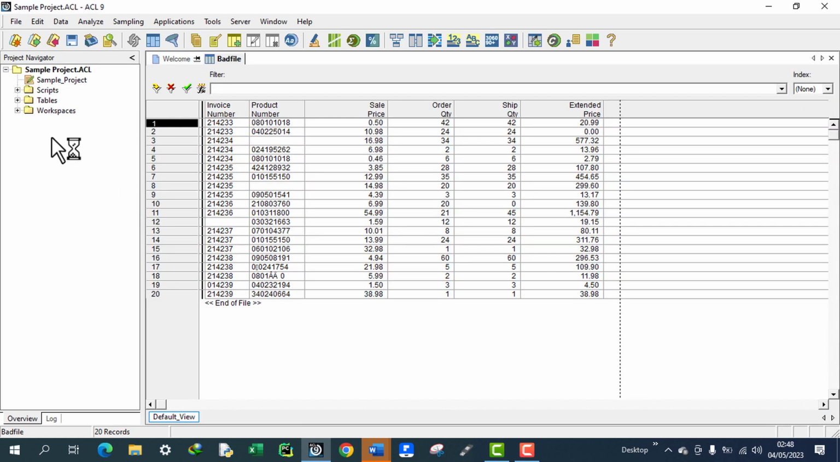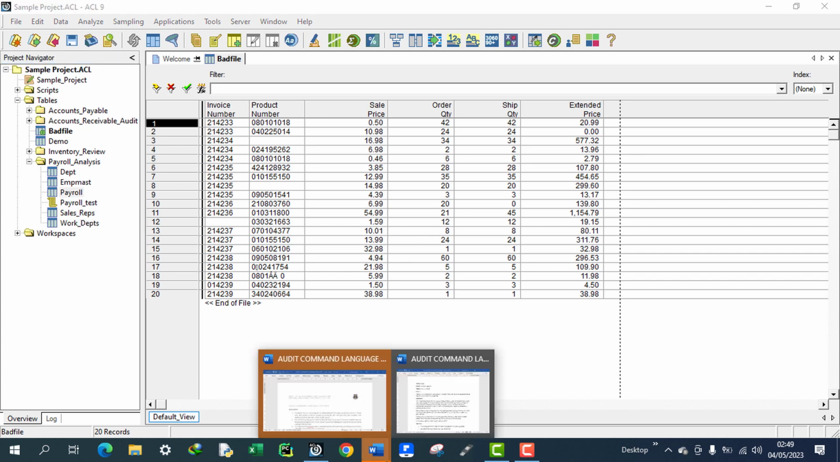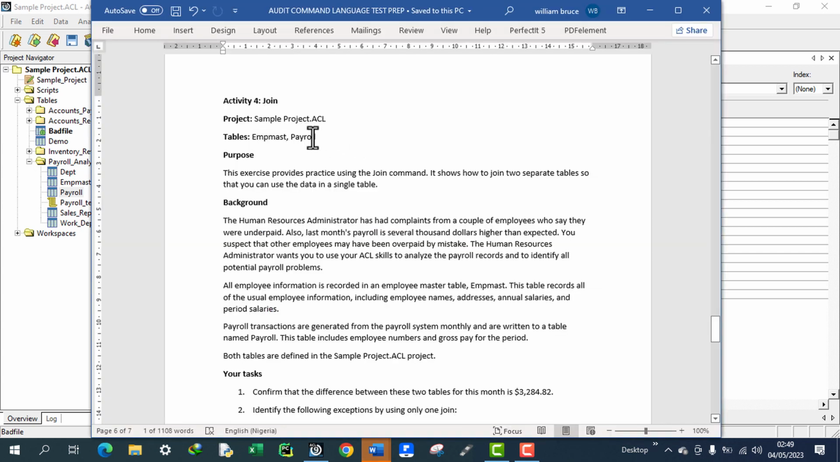If you see any pop-up like this, click on working. Alright, so this is my project. Under this, I have a script, I have tables, then I have workspaces. So let me click on tables. The tables we're going to make use of this morning are found under Payroll Analysis. The first one is empmass and the second one is payroll. So what does the practice exercise say? Our tables are empmass and payroll.